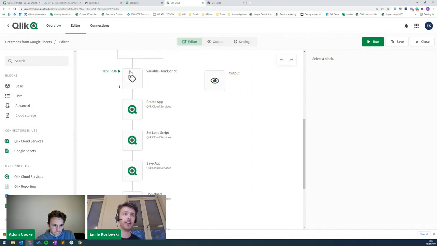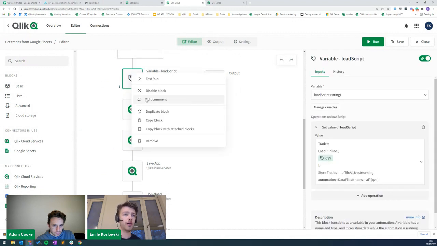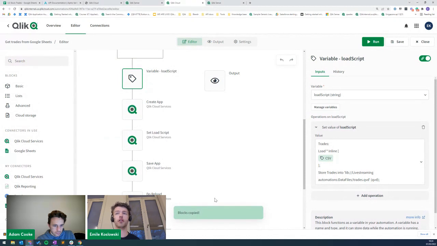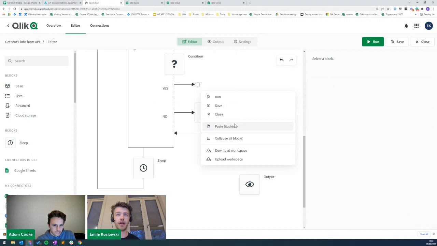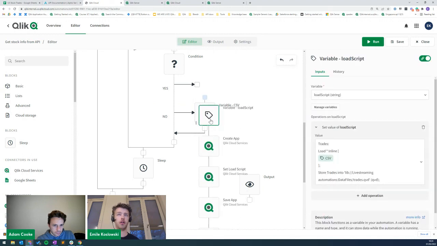So we just right-click the first block, and then we can select Copy Block with Attach Blocks. This will copy all the blocks starting from this one and going down all the connected blocks. So let's do that, and it copies it to the clipboard. And we go back to our automation, and then here we can paste the blocks. Here we go.